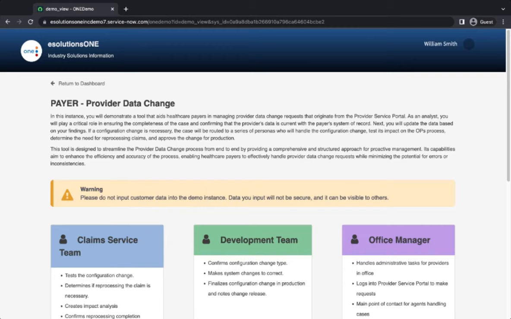This tool aids healthcare payers in managing provider data change requests that originate from the provider service portal, whether that's ServiceNow or an external portal. As an analyst, you will play a critical role in ensuring the completeness of the case and confirming that the provider's data is current with the payer's system of record. Next, we will update the data based on our findings.